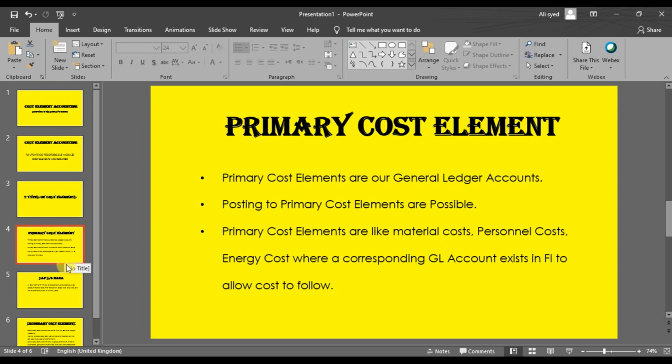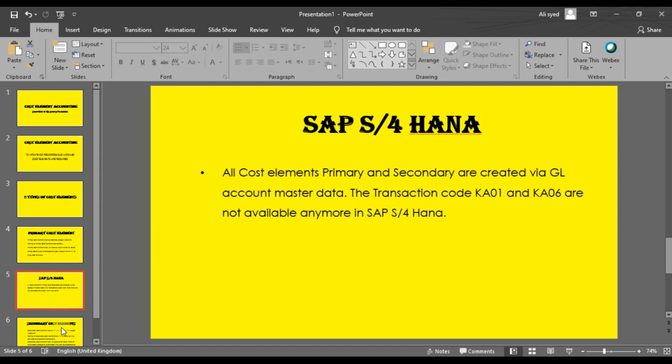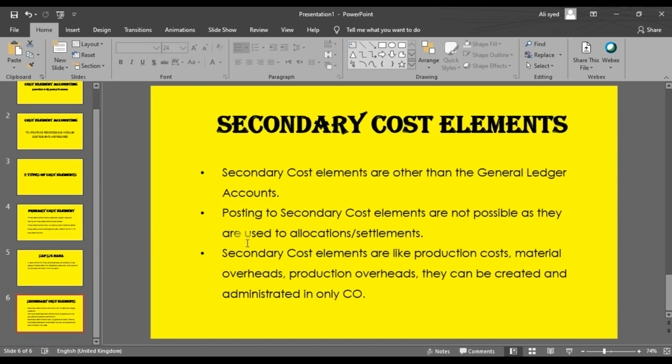Whereas secondary cost elements are like production cost, material overhead, production overhead. They can be created and administered in CO only. So that is the concept we have in SAP ECC 6. So secondary cost elements are other than the general ledger accounts, and posting to secondary cost elements is not possible, as they are used for allocations and settlements.